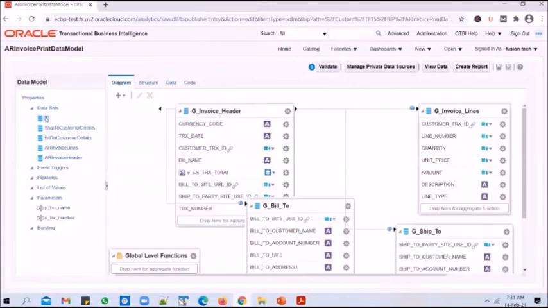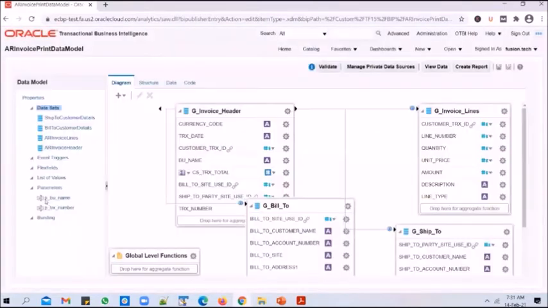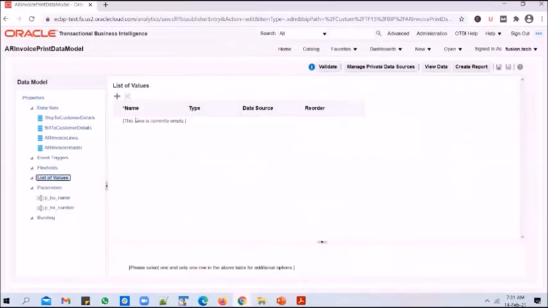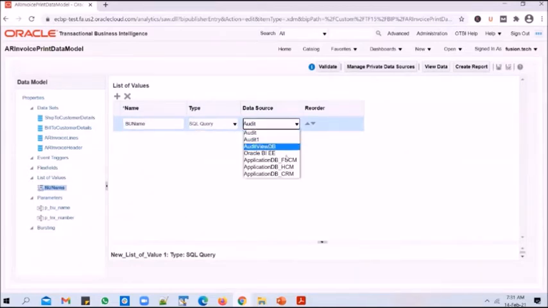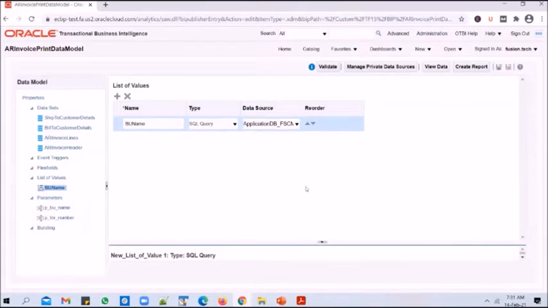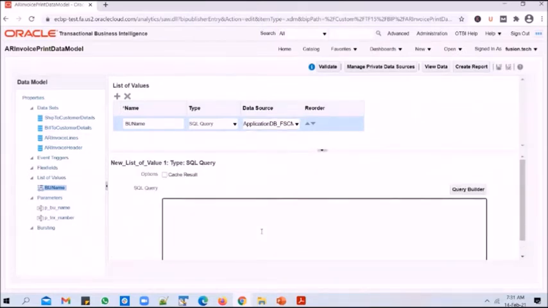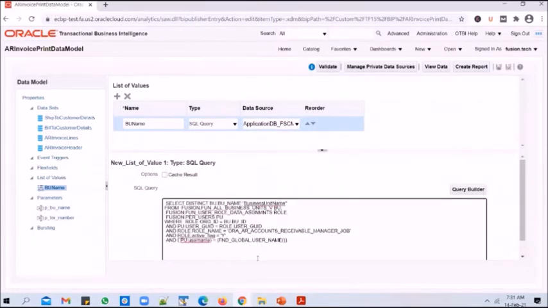Okay, so let's go ahead and delete this. We don't need this anymore. Delete one. And go to list of values. Add in a new query. And you say view name, SQL query. Select the data source as FSCM, and you can paste in the query and save it.